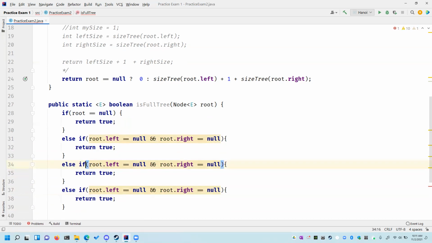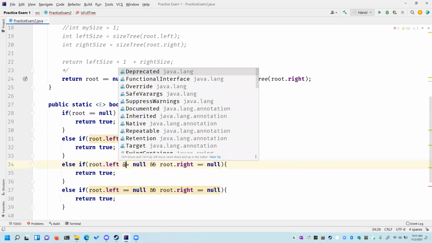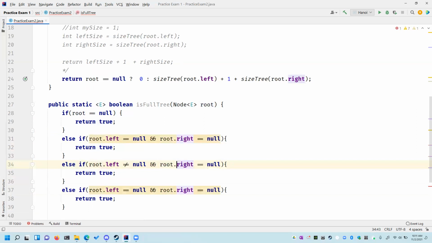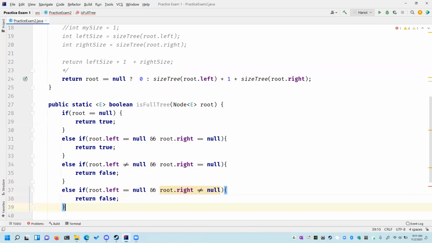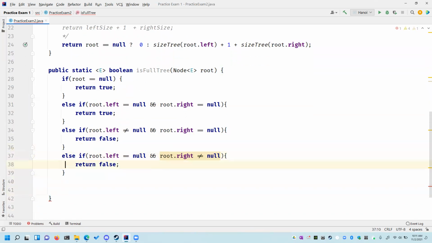So here, what if I have a left child but not a right child? Well, then you're not complete. You have only one child. Insert social commentary of your choosing. Here I have no left child, but I have a right child. Also going to return false. Okay, so there we go. If I have no children, I'm a full tree. If I have one child, this subtree is not full, so return false.